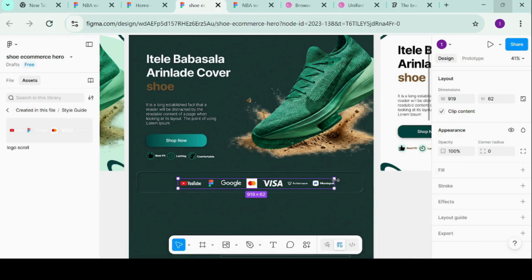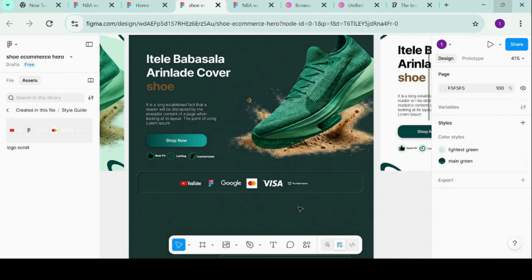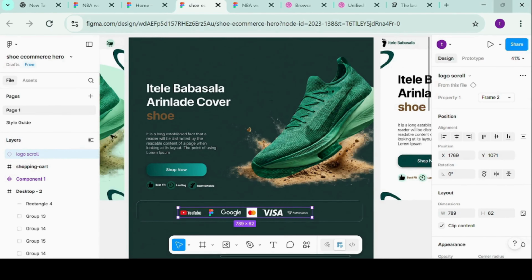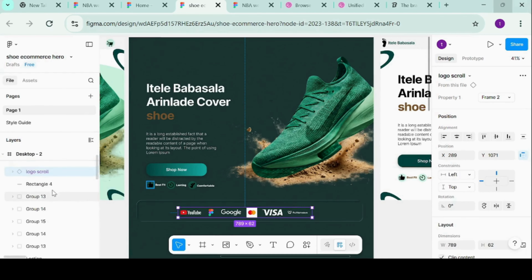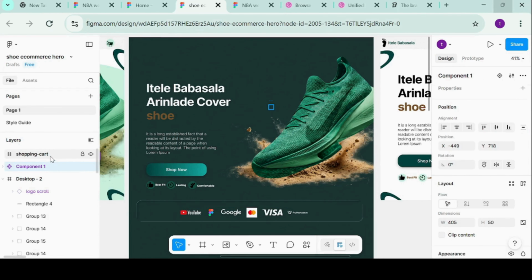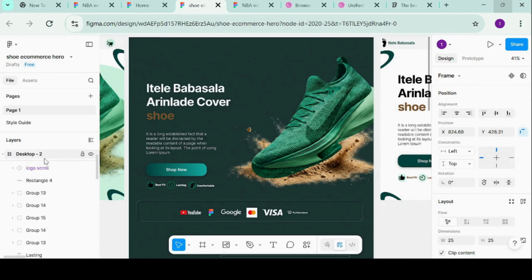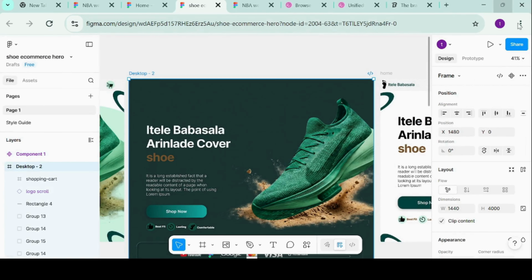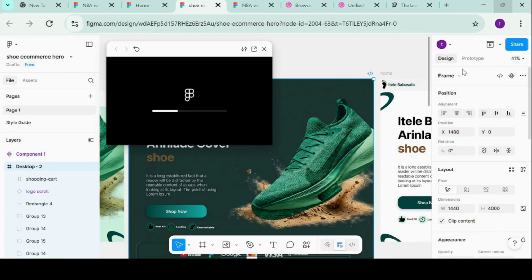When you adjust like this, you see the excess ones, but I will just leave it as it is, to have the first 5 or 6 logos. And then I'll make sure everything fits into the particular frame that I'm working on, which is this Desktop 2. So I bring in that component and everything that should be in. The next thing is just to test, go to preview, and then let's see how it works out.